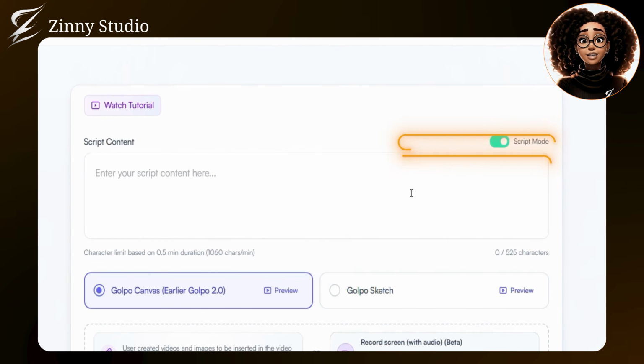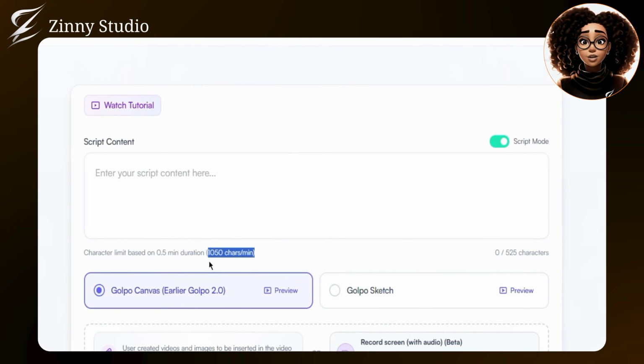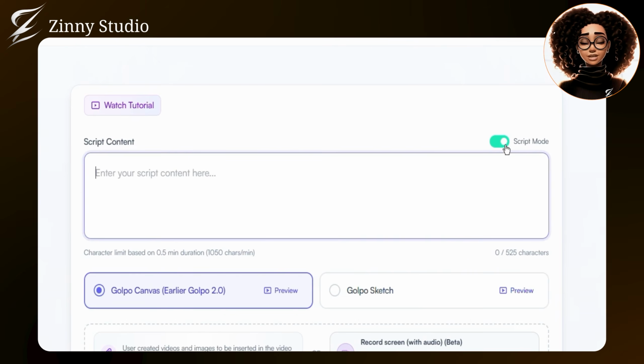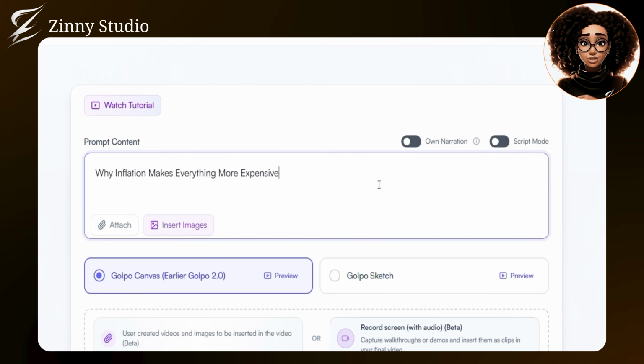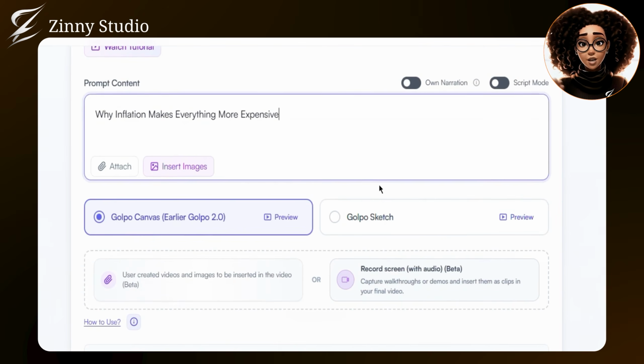Now right above it, there's own narration and script mode. If you click on own narration, you can drop your voice in and it's going to generate the video around it. And with script mode, you can drop your own script straight in. Just make sure it's under 1050 characters. That's the limit on that.